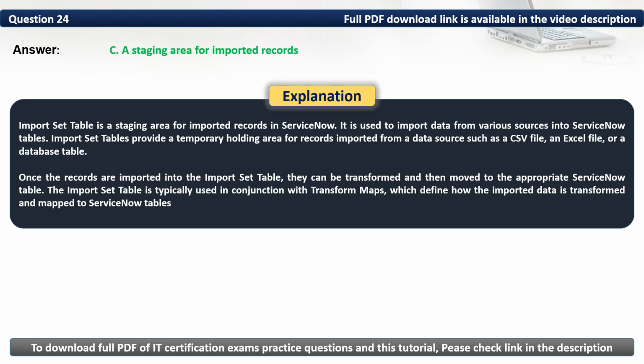Import set tables provide a temporary holding area for records imported from a data source such as CSV file, an Excel file, or a database table. Once the records are imported into the import set table, they can be transformed and then moved to the appropriate ServiceNow table. The import set table is typically used in conjunction with transform maps, which define how the imported data is transformed and mapped to ServiceNow tables.